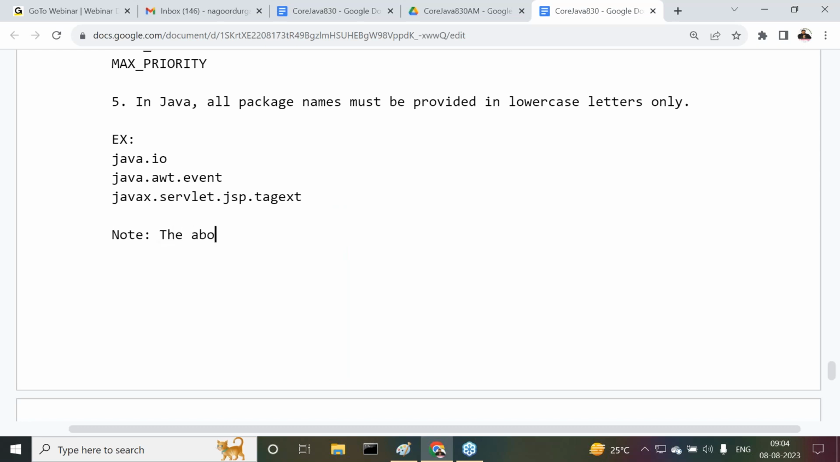Understand it clearly. The above conventions are mandatory to follow while using predefined libraries. These conventions are mandated while using predefined libraries, predefined variables, predefined methods, predefined classes. All the predefined elements are provided as per these conventions only.